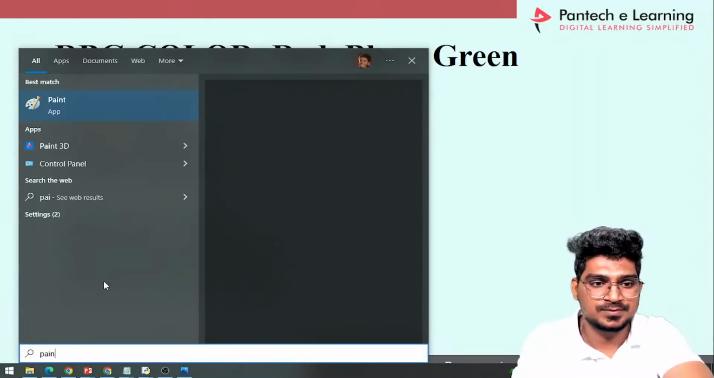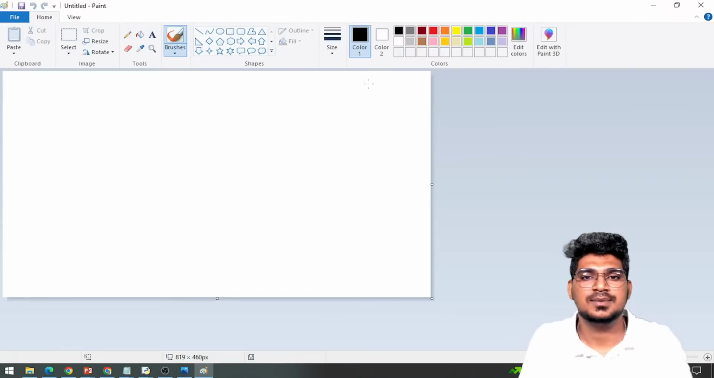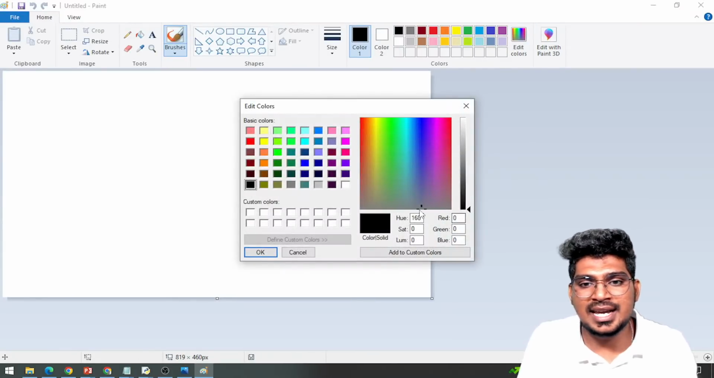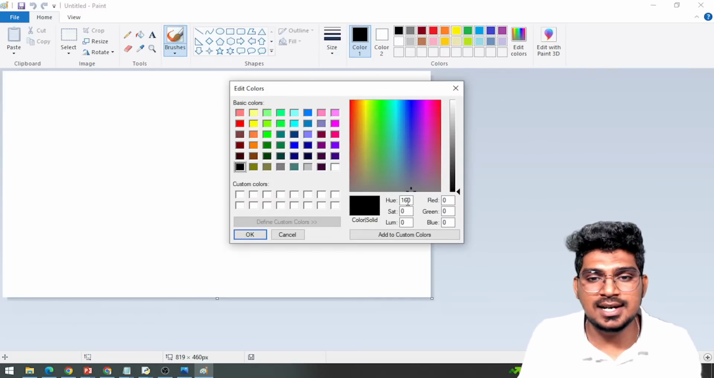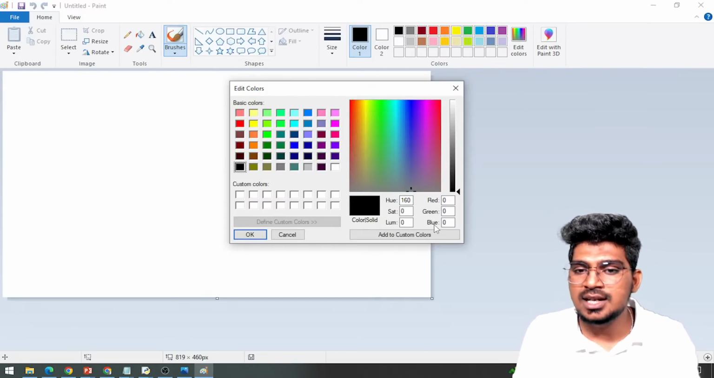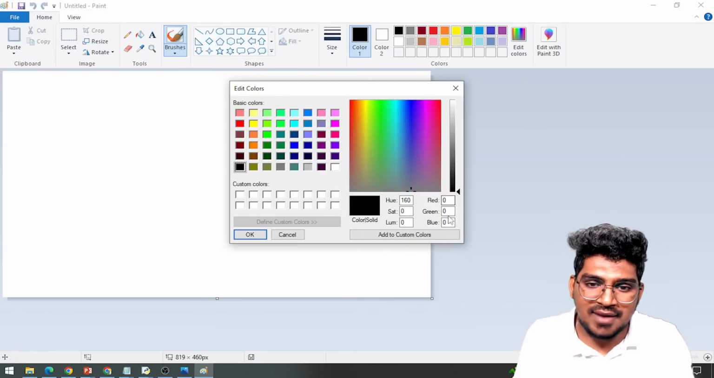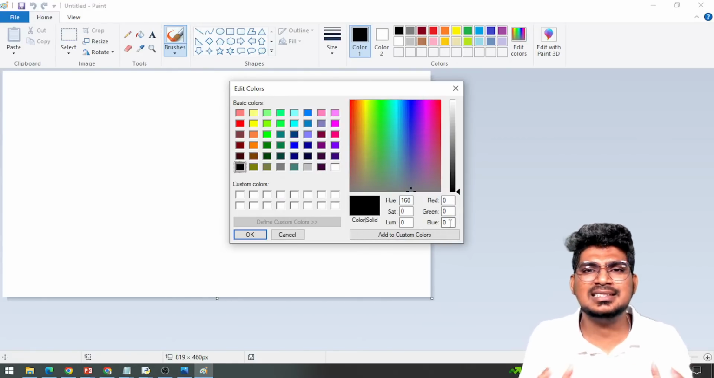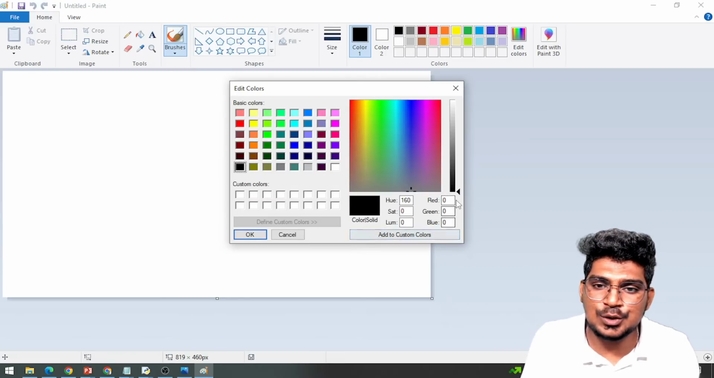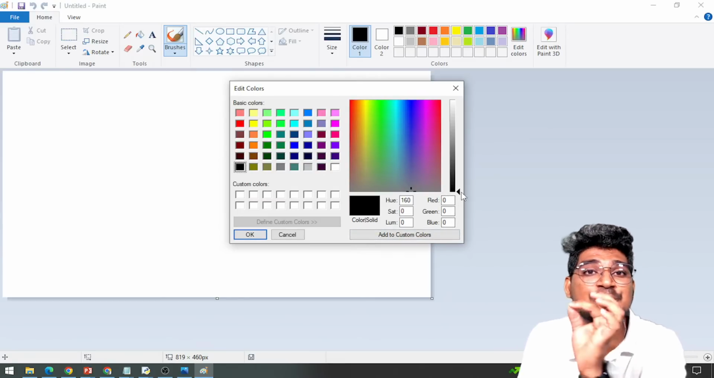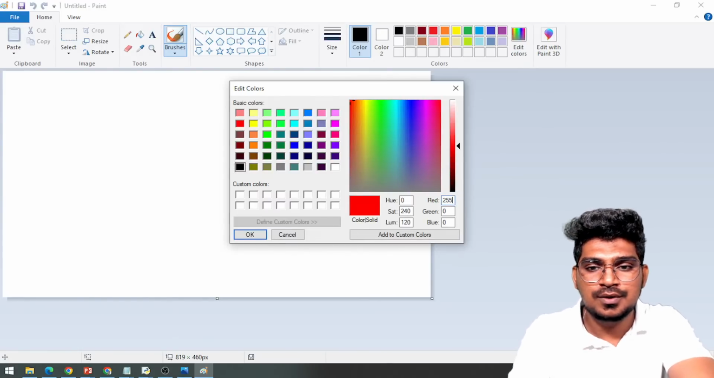Open Paint. In Paint, just a minute. So, edit colors. Here is one of the options. My screen is visible, right guys? So here RGB, that is red, green and blue. Here all the values are 0. So this is the decimal coding for the colors. All the values zero means what is the color? This is black.